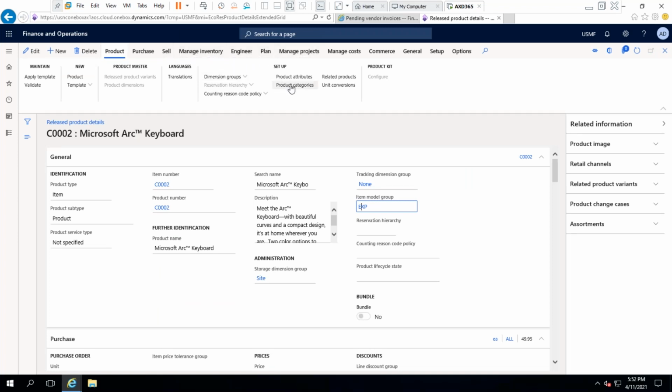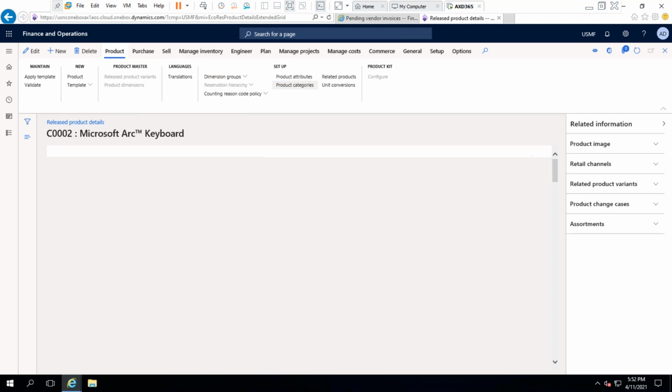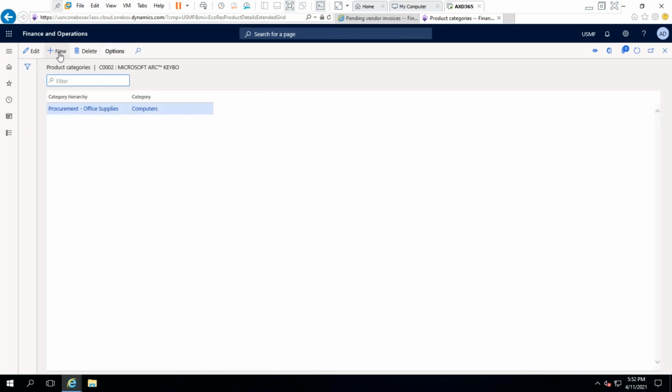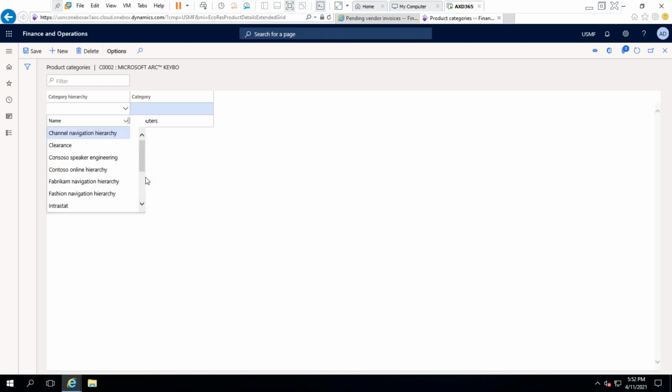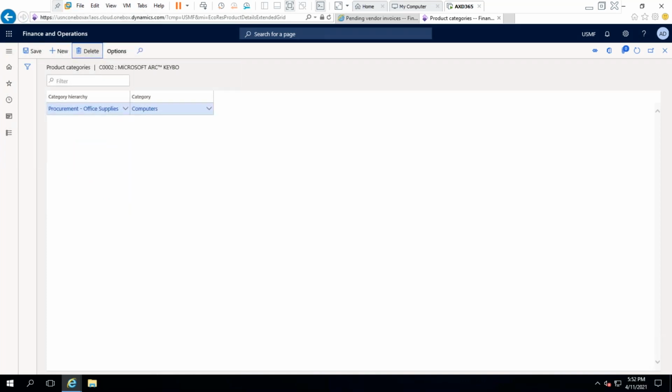We can go to product categories. I can map categories. We can map whatever you want. For sales, if you want to use it in the sales and marketing module, you can use the sales category, because we have defined and created it, and you can map it. And for procurement, it is procurement and office supplies. You are mapping.